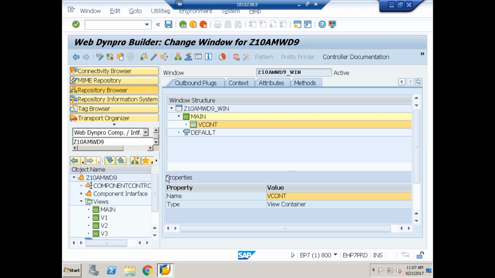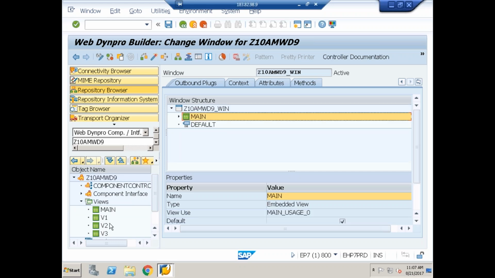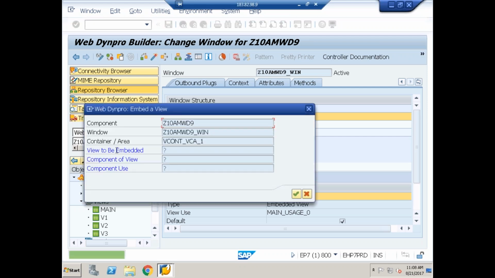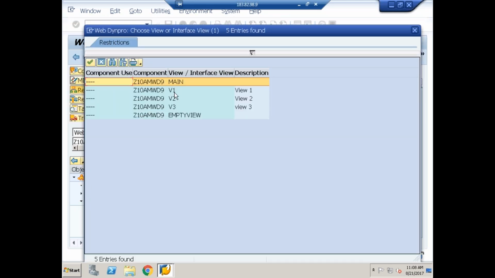So see what I'll do. So far we are embedding the views to the window. Now I'll embed the views to view container. Am I clear? Earlier we have embedded the views to the window level. Now I am going to embed these three views to my view container of the main view. So see here, at the window level, right click on view container, say embed view. View to be embedded. What are the other views available in the same component?